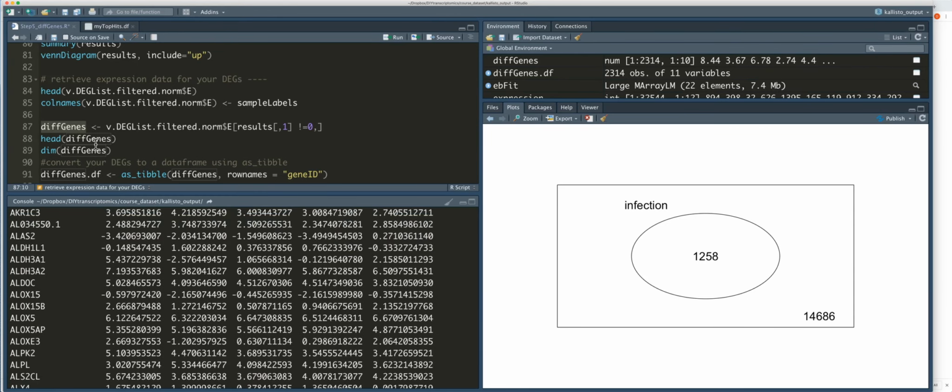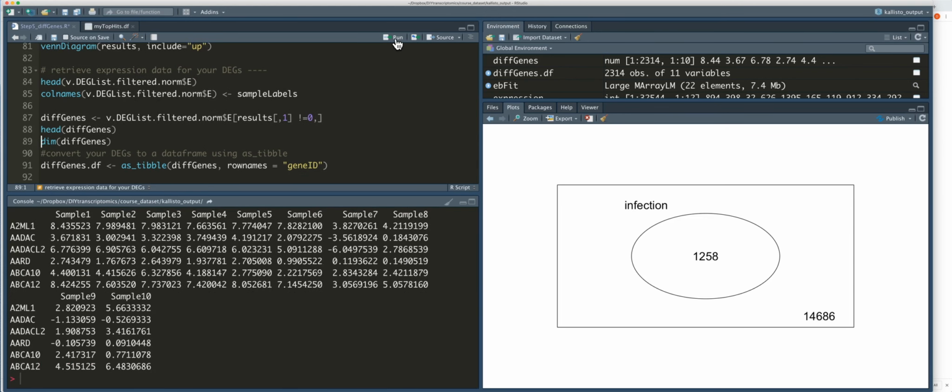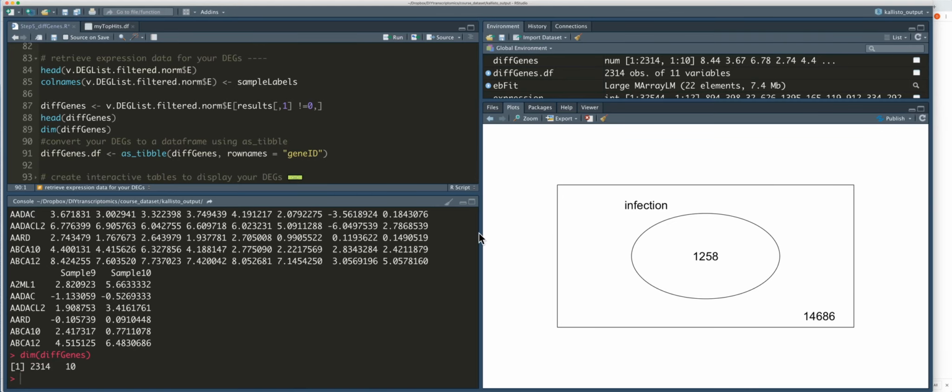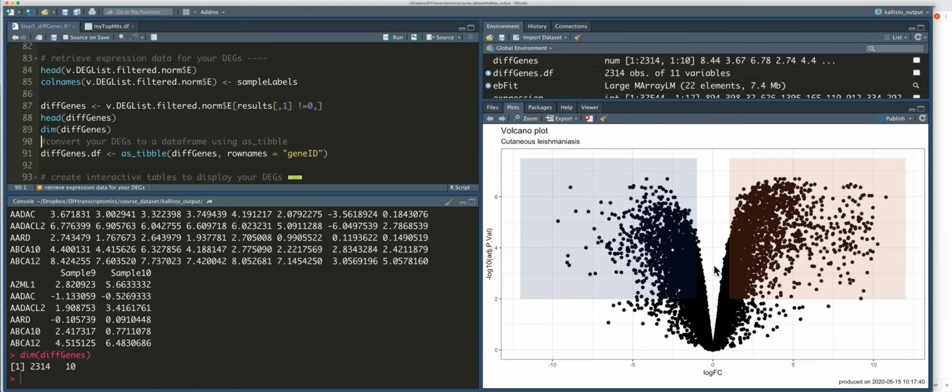those rows of differentially expressed genes and their data. I can look at the top of that with head. I can look at the dimensions of that, and it's consistent with my very boring Venn diagram here. It's 2003-14, 2003-14. All right. So I pulled out all the things in my Venn.